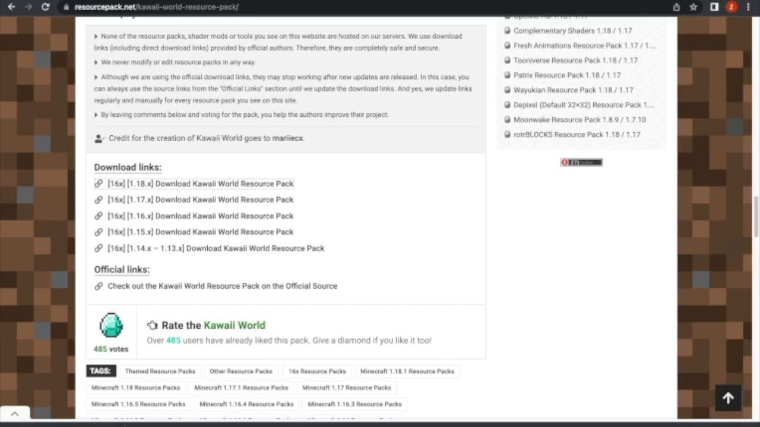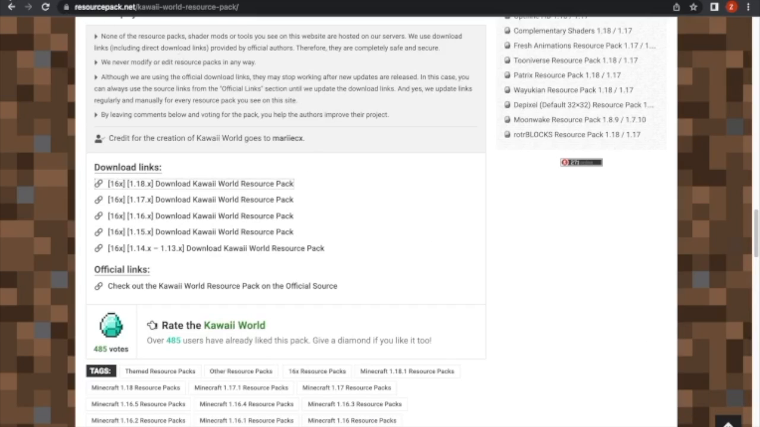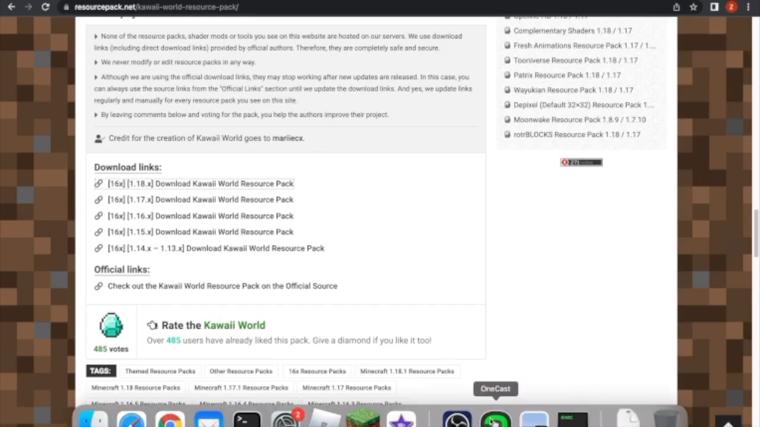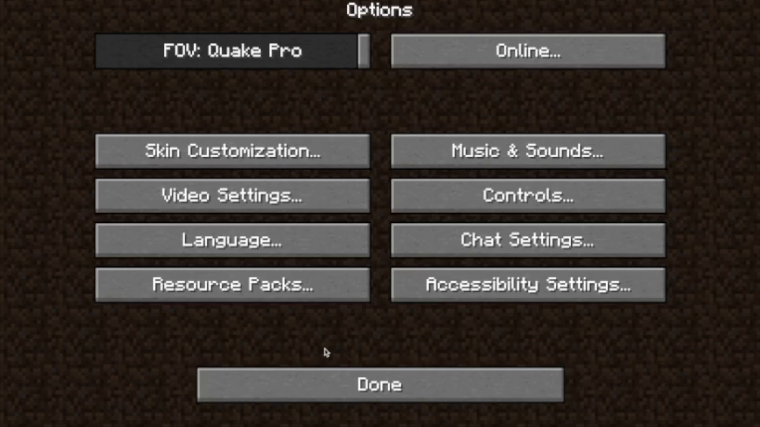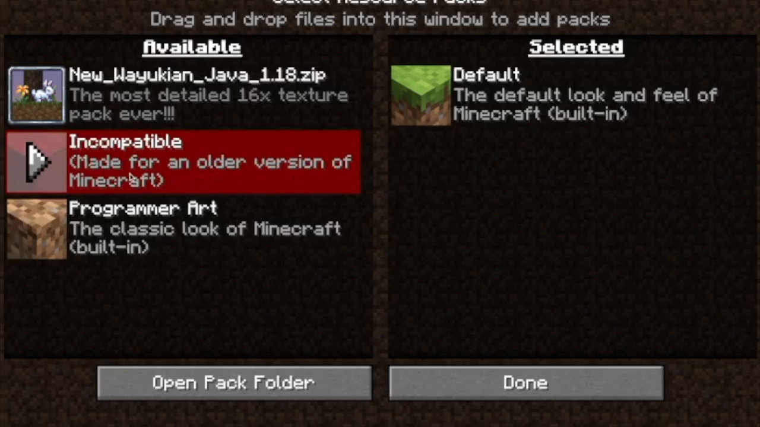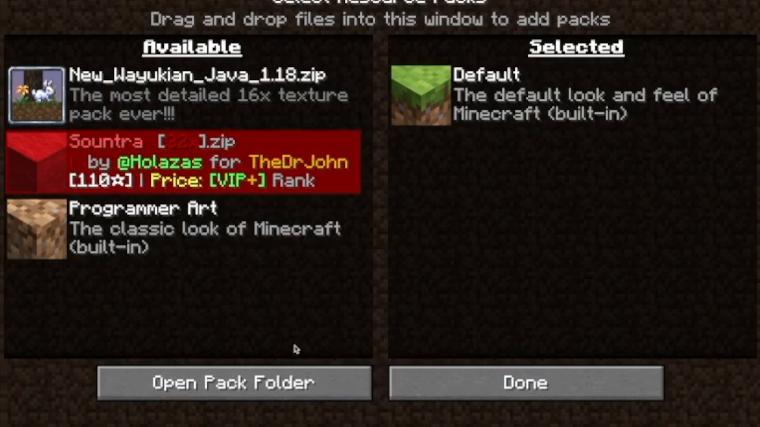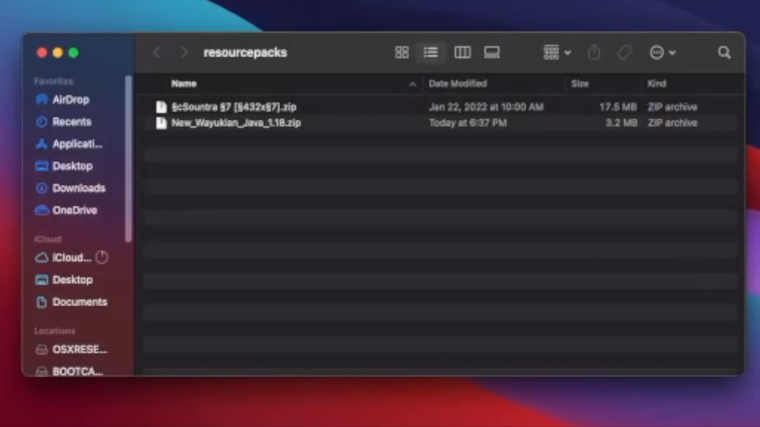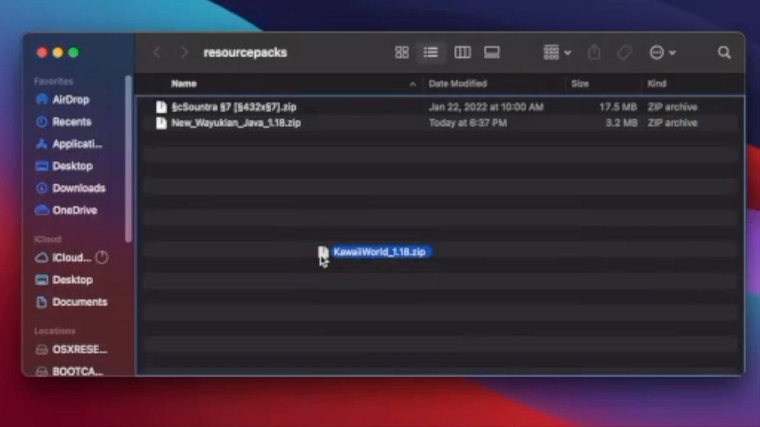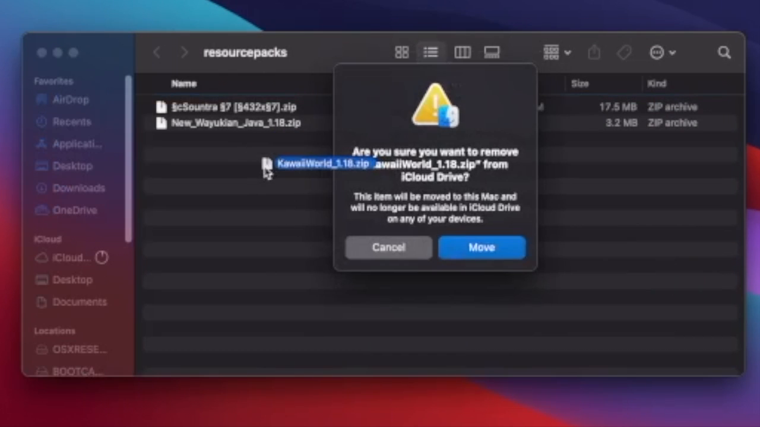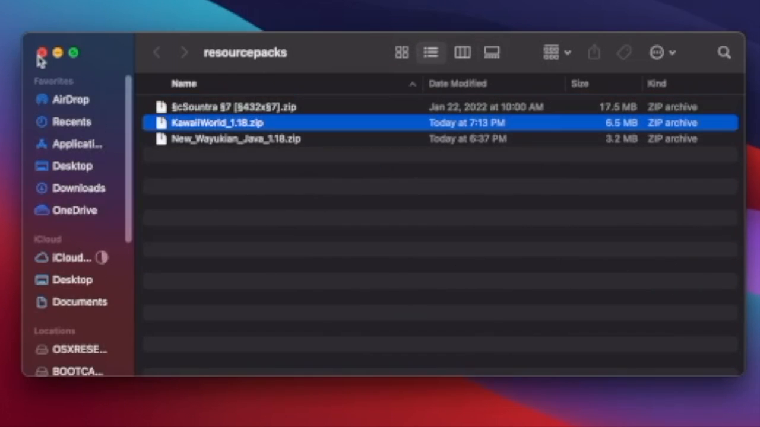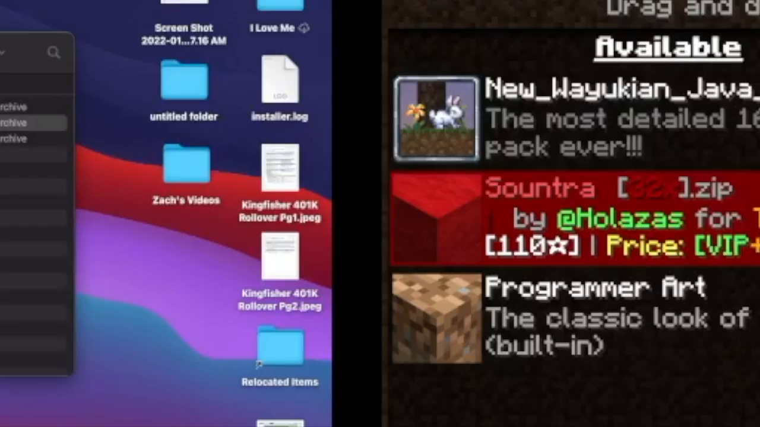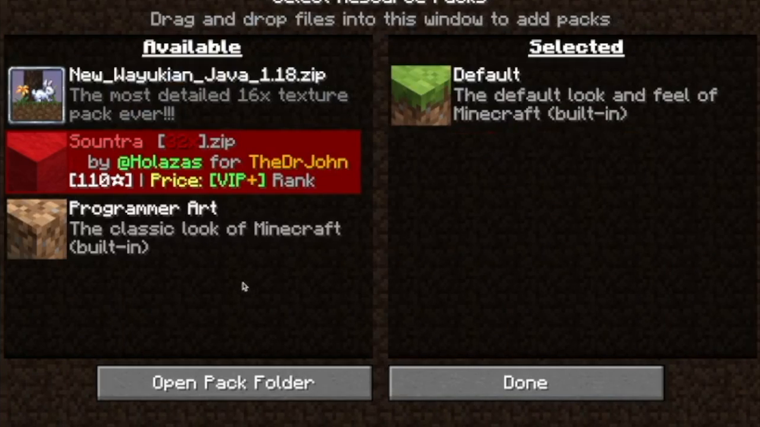So then what you want to do after that, you want to go back over to Java Edition, Options, Resource Packs, and you'll press Open Packs folder. Then you'll drag the thing that you put on your desktop into the Resource Pack folder. I move it. Then you go back into Java, and you just wait for a little bit.